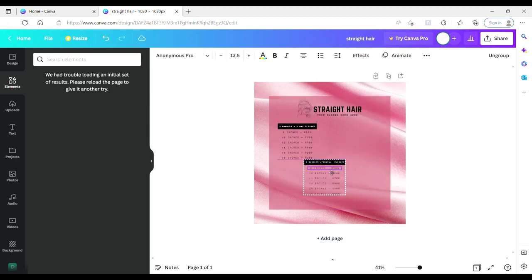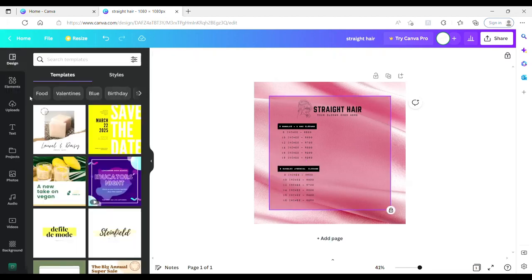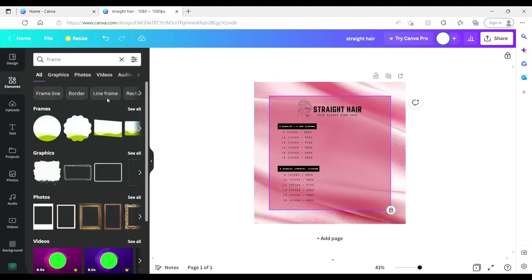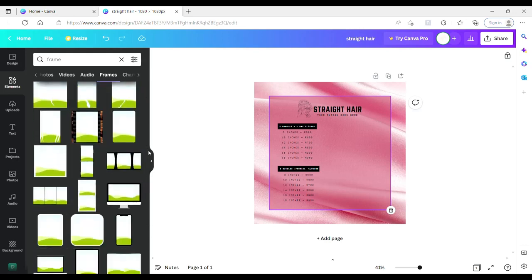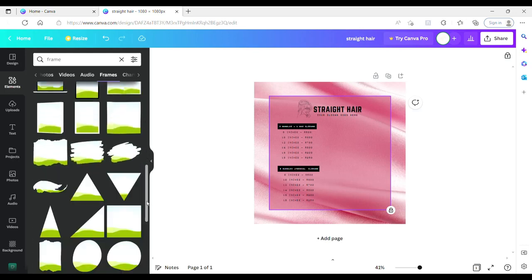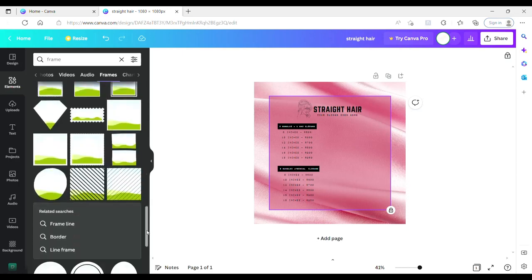The next thing now is to add some images to our flyer. We'll firstly start with adding frames, and that is where we are going to insert our images. To do that, we'll go to Elements, search for frames and select the type of frame we are looking for. We'll then position it accordingly.